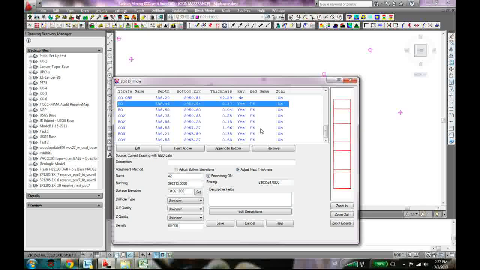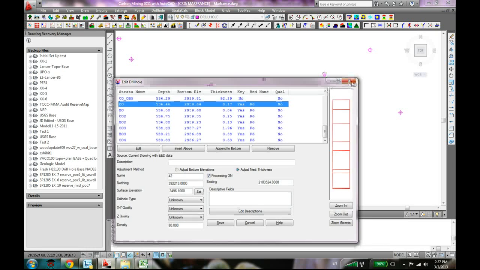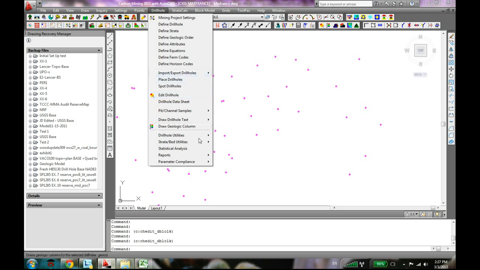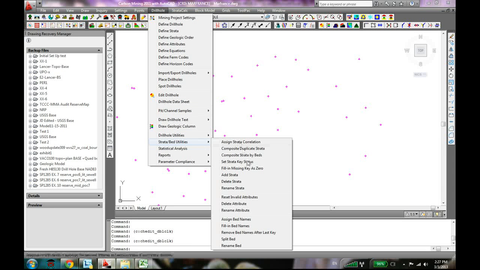Now sometimes when you are making a seam thickness map, you don't want to present all that detail on a map. You just want to show the total thickness of the P6 seam. How are you going to do that? Once you have this data, you can go to drill holes, then your strata bed utilities, and then composite strata by beds. We know that it has imported every single piece of information for our key coal seam, so then we can composite my strata. Remember, this time it's probably going to include my partings in my total coal seam thickness.